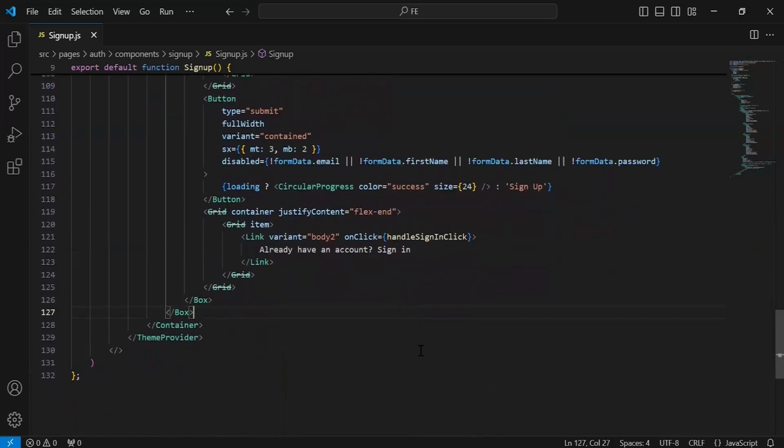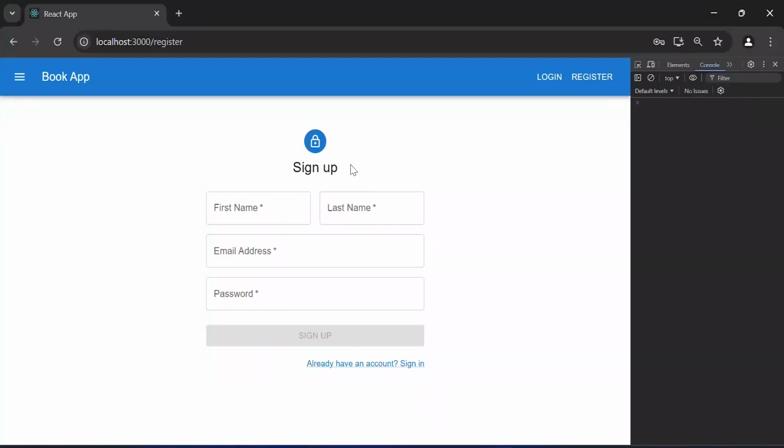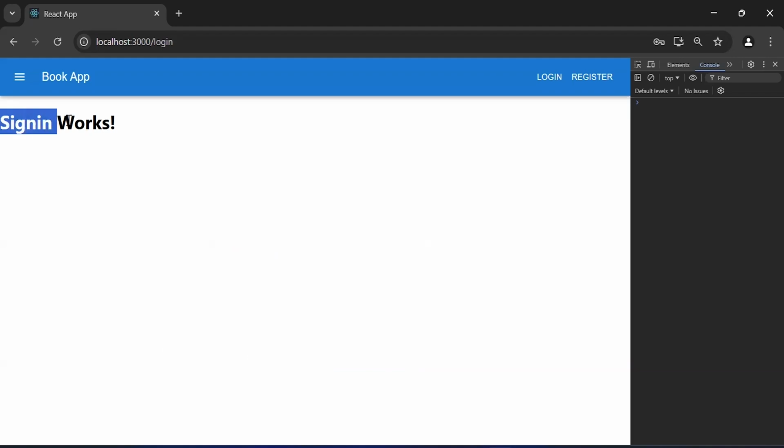Let's navigate to the browser. As you can see, the sign up form where we have inputs for the first name, last name, email address, and the password. After these inputs, we have a button with the caption sign up. After the button, we have a link with the caption already have an account, sign in. Now I'm going to click on this link and it's navigating us to the login page.